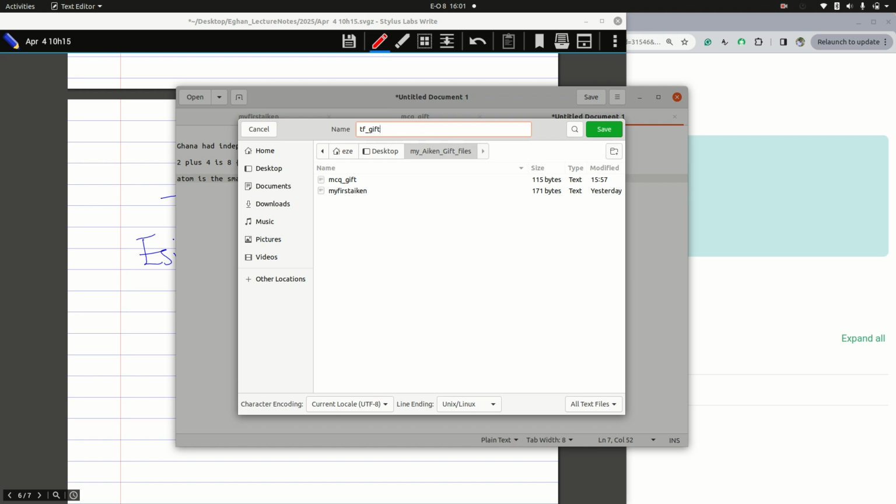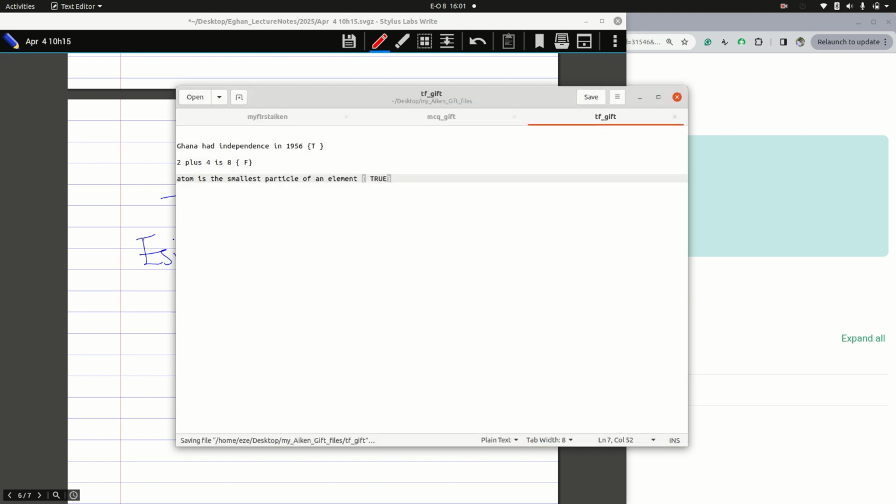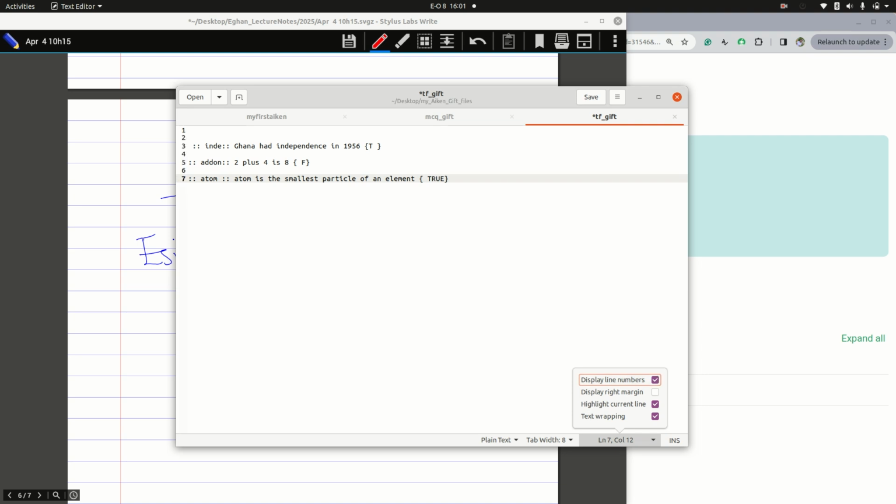Save. I didn't add the question titles. Let me do that quickly. This is about some independence, so indie. Mine here would also be some form of add-on. I'm adding to it. It's always double colon before, double colon after. This is about some atom. Let me add my question lines. Again, don't manually type this, please.